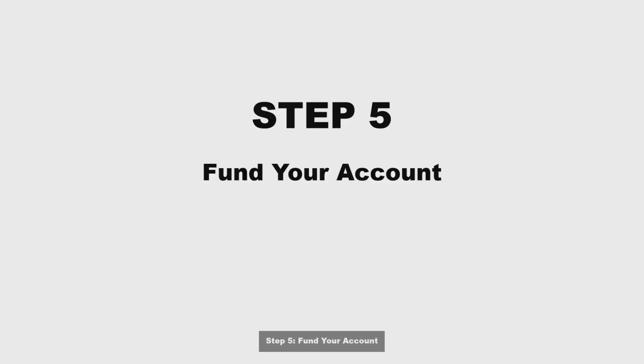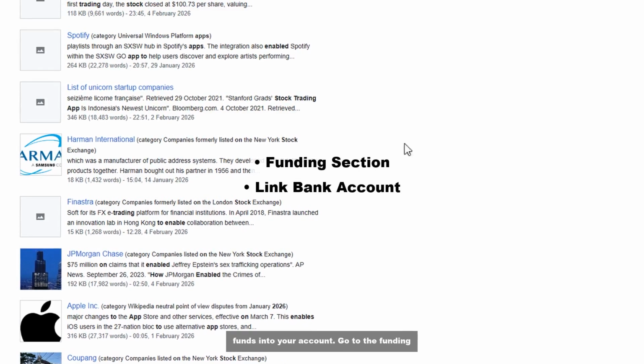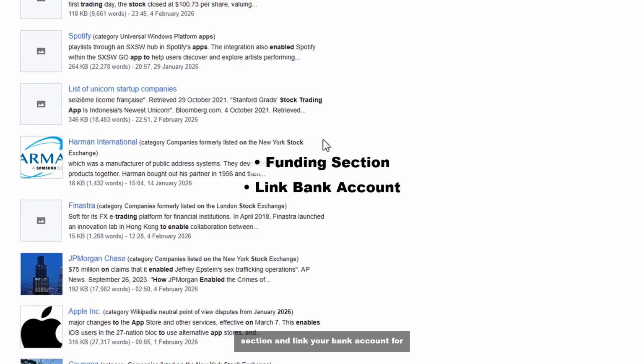Step 5. Fund your account. To start trading, you will need to deposit funds into your account. Go to the funding section and link your bank account for transfers.